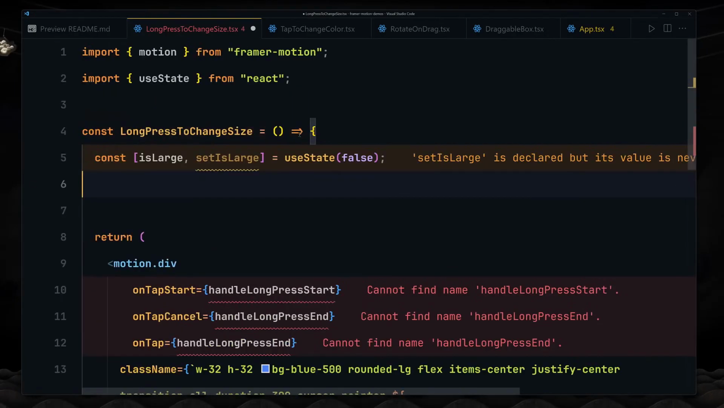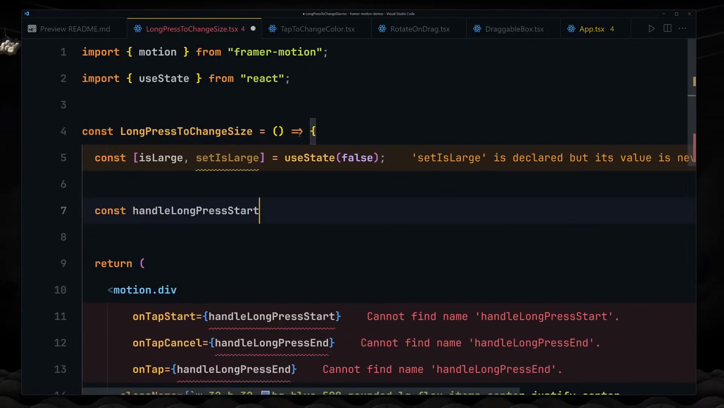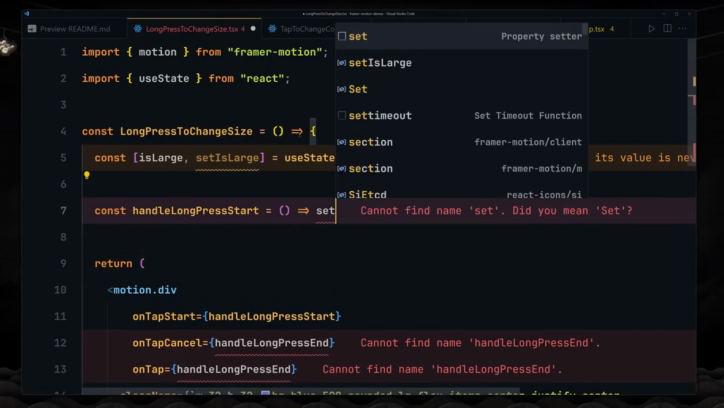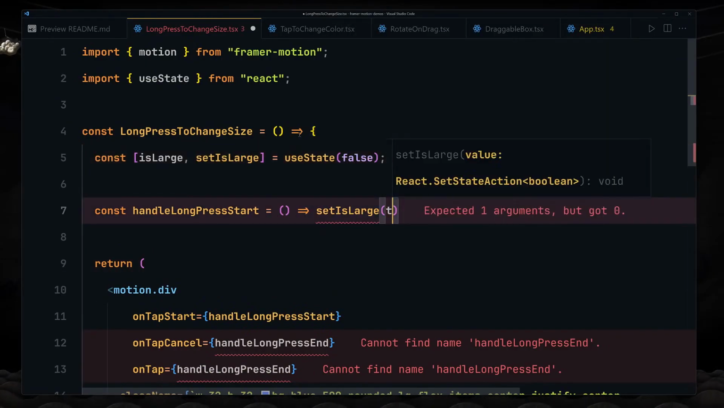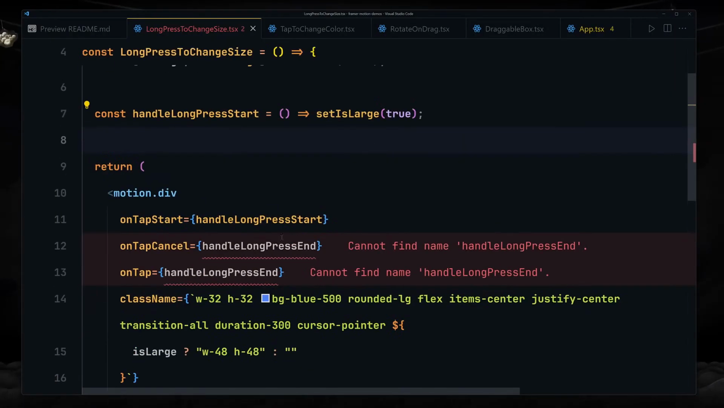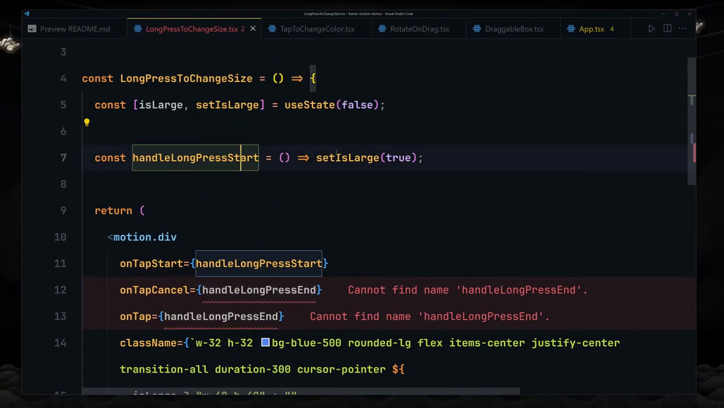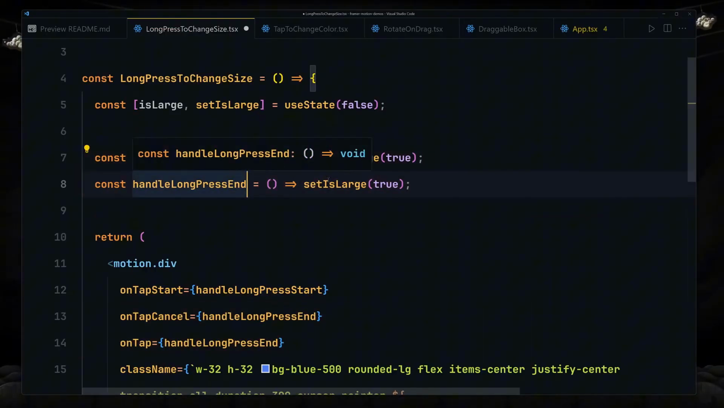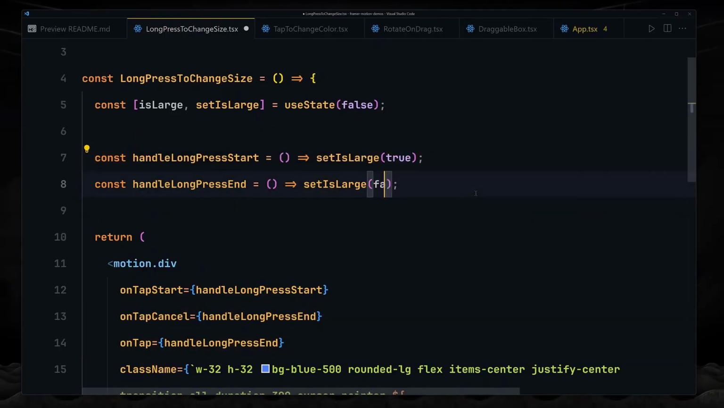So what I'm going to do is define this function right here, and we're not going to be doing anything crazy, but we're going to be using setIsLarge and change that to true. Now that's done, we have to create this function. So I'm going to copy the name of that and duplicate this line of code and change the name of that to handleLongPressEnd, and I'm going to set that to false in this case.